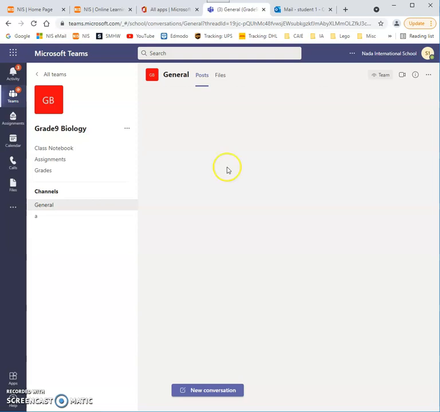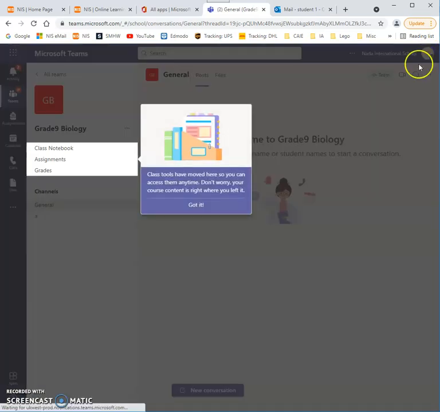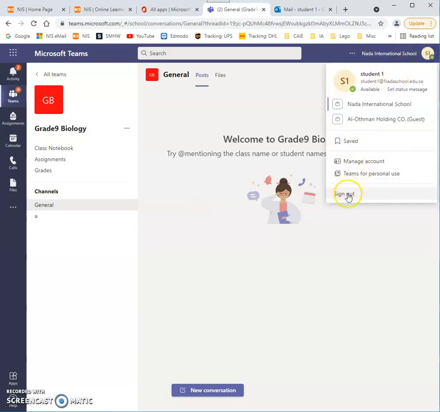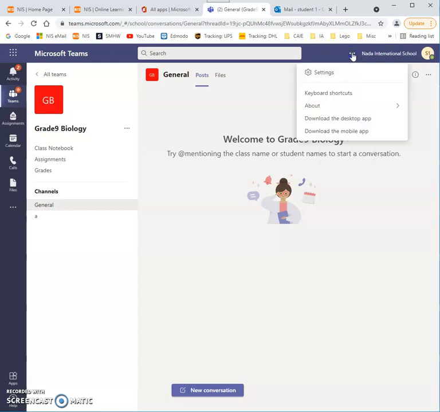Okay, signing out, again, you can click on here and you would sign out. What I recommend is that if you're working from a PC at home, click on the options button here, which is the three dots. Download the desktop app if you're on a PC or laptop at home, or download a mobile app if you're using this on a tablet or a mobile phone.